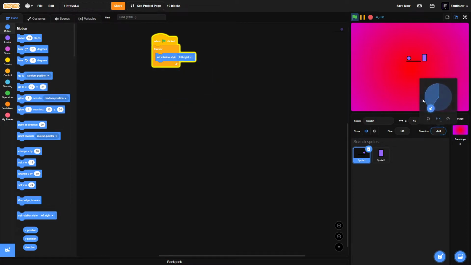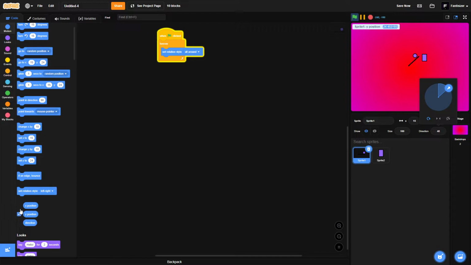Now show left and right. Only looks left and right. Don't rotate. Or it won't rotate, and it doesn't matter on what direction. And then all around, it will always look towards the direction you have right now. On X and Y, direction. So that basically shows you the X and Y position, and then what we're looking at.